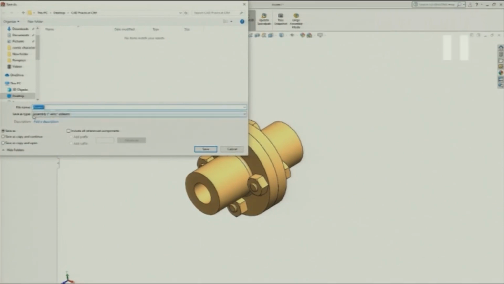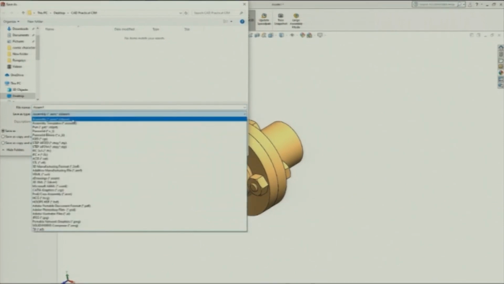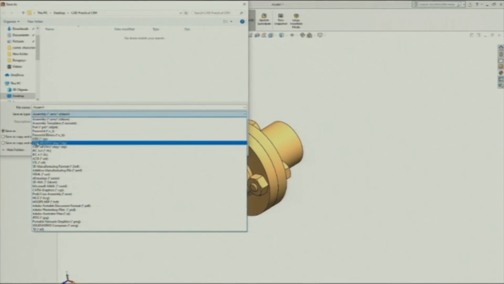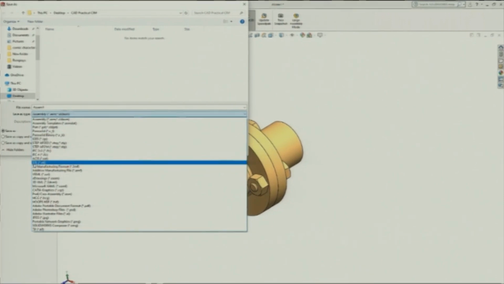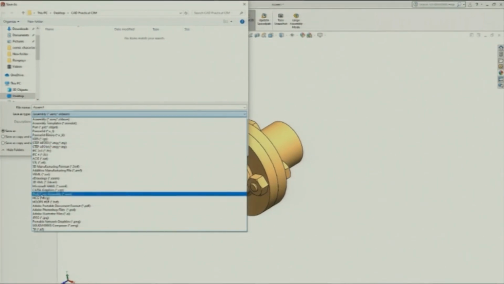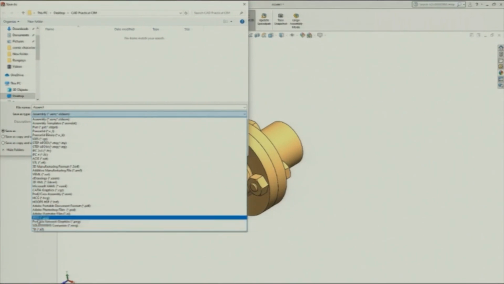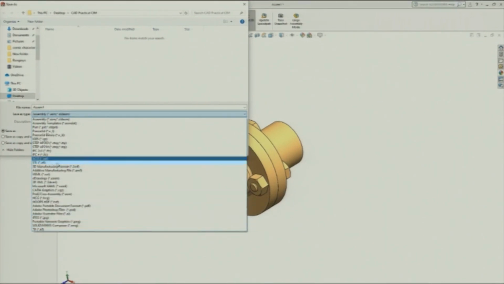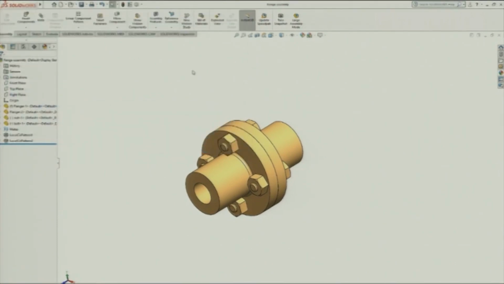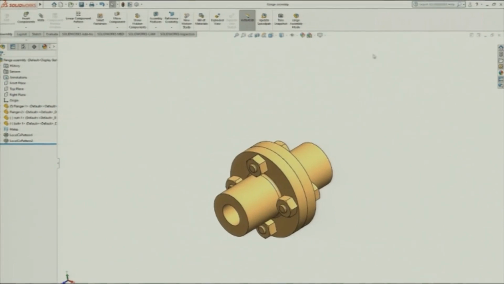Let me first save it. In the assembly format, we have ASM. Then we have IGS, which is used when we want to exchange from one computer to another. STL is standard tessellation, used for 3D printing. IGES is the graphics exchange format, for CATIA, ProE, when different softwares are involved. JPEG images can also be made. So SolidWorks provides a great variety of storing options. I'll name this assembly flange assembly and save it. So this is the assembly that is ready now.